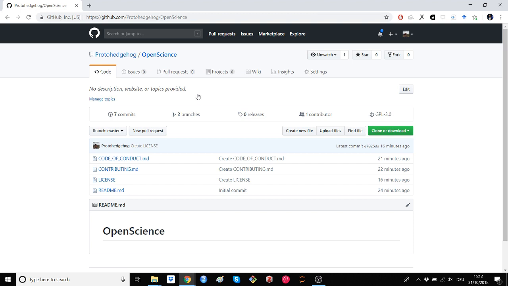Don't fork somebody else's repository unless you intend to work on it. Forking is basically copy and pasting, and it's not good to do that unless you actually intend to provide some sort of additional contribution. And as well as that, make sure that you contribute to other people's projects too. That's the open source way.